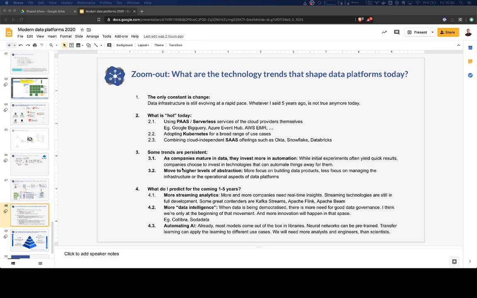And there's also a move towards a higher level of abstraction, right? So instead of focusing on the lower layers, networking and storage and all of that, you really start to see more and more focus on building data products, and less focus on managing the infrastructure and the operational aspects of a data platform.